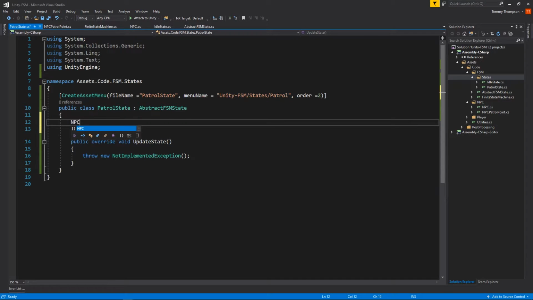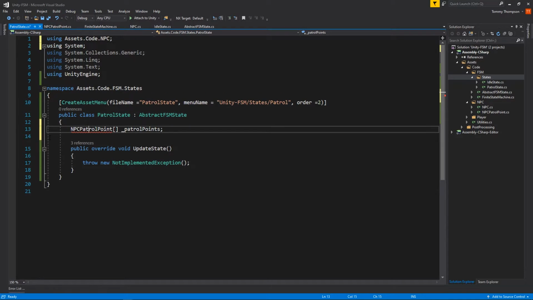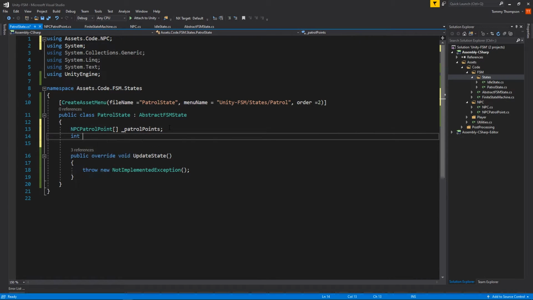The first thing I need to do is create the set of patrol points that I need. So I'm going to use my existing PatrolPoint. I'm going to have this array of them that I'm going to be able to use. And then also I'm going to maintain the patrol point index, so I always know where I am in that array, so it knows which of the points to move between.